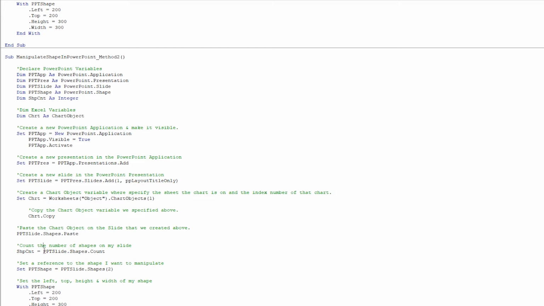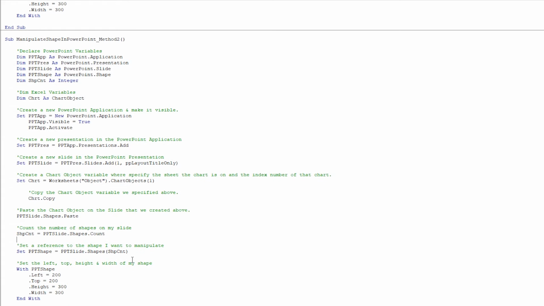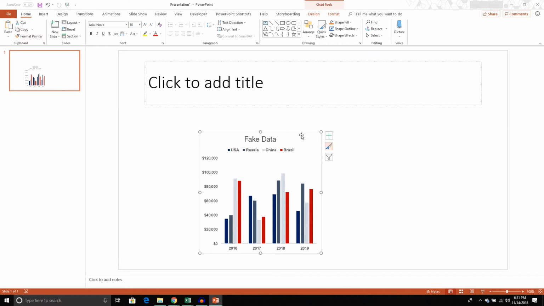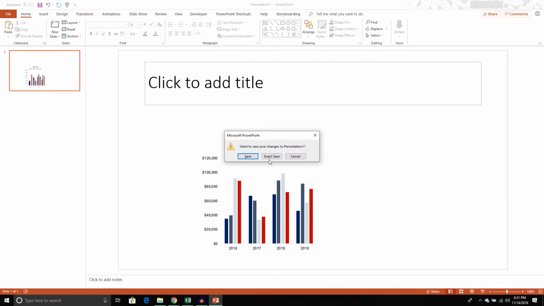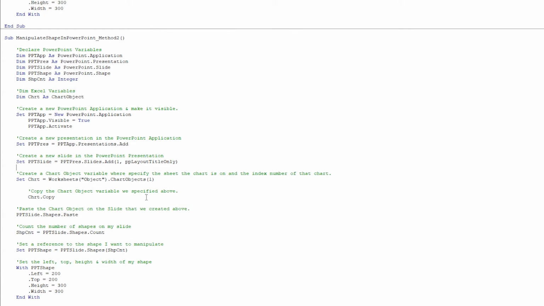Well, there's only 2 shapes, so this is going to return a 2. So instead of putting a 2, I can just say, put the shape count there. And now let's see what we get. Let's see if it still takes that chart object and manipulates it. Hey, it still manipulates it. So that's good. Now we see a second method for doing that. If we wanted to make it a little bit more robust, say we're just going to keep adding slides or shapes, what would that look like? But there's also something else that we can do.